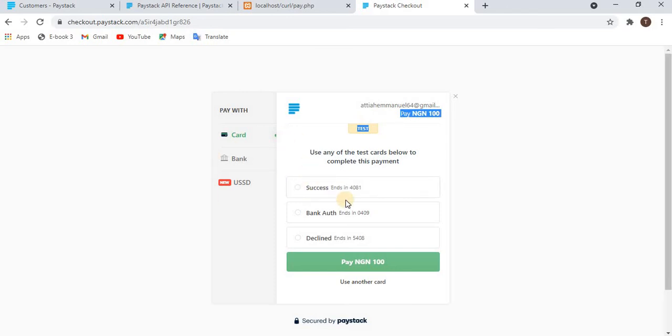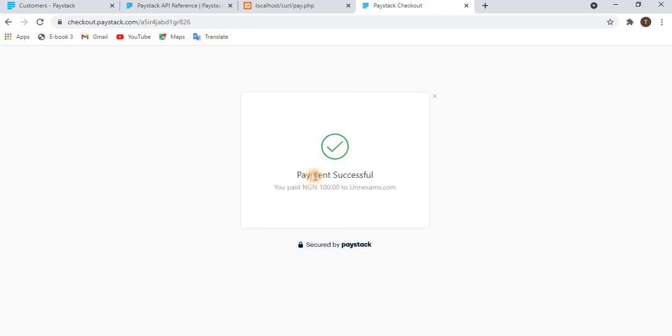If you want to make this payment, that is really very simple. You have to select any of the cards right here. So you can click on this particular card and then click on pay. If I do that right now, you're going to see that the payment goes through. You see payment successful, so that payment has really gone through. And if you check the email of that particular person, atia.emmanuel@gmail.com, they're going to send the guy an email to verify that he really made that payment. That's just like a receipt.